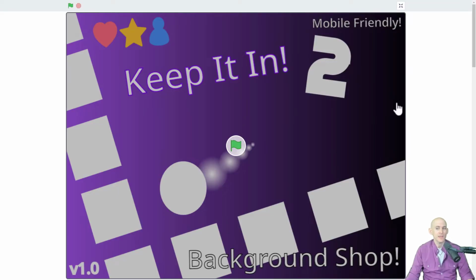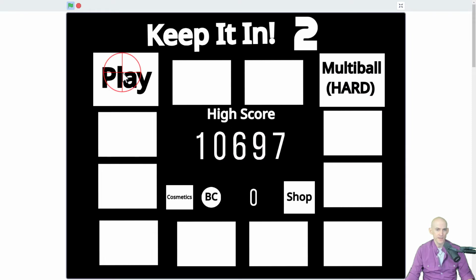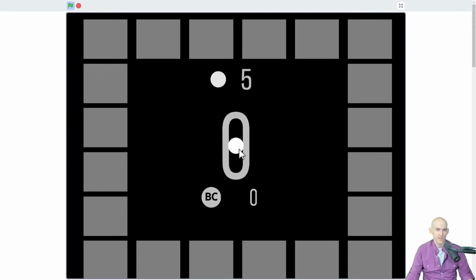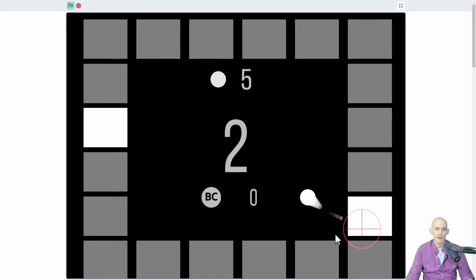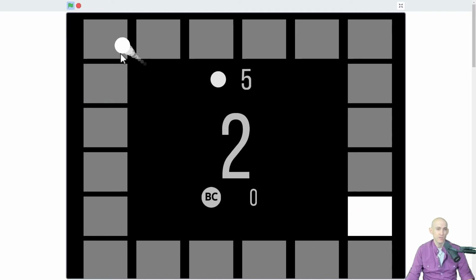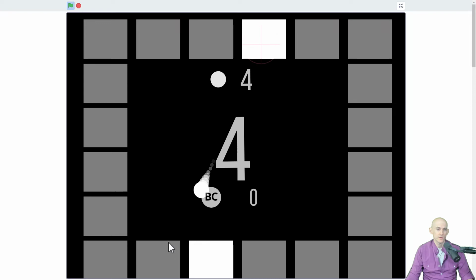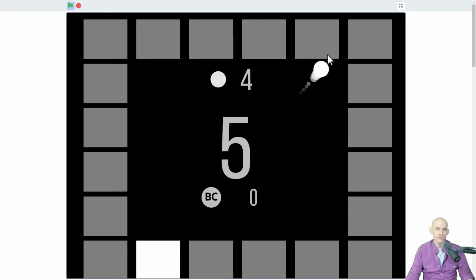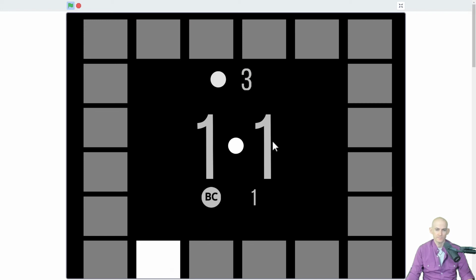This is called Keep It In 2, and it is by Dark Maven. Now, it's kind of like Pong, so we press a green flag, except the ball is going to move in some kind of a direction, and you have to click on one of the tiles to make it bounce. Otherwise, it's going to fall onto the edge, and then you lose basically a life for your game. Interesting. So now you'll notice that the tiles actually disappear after a little while.